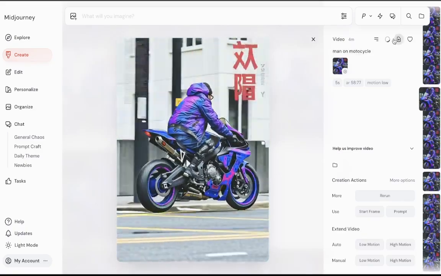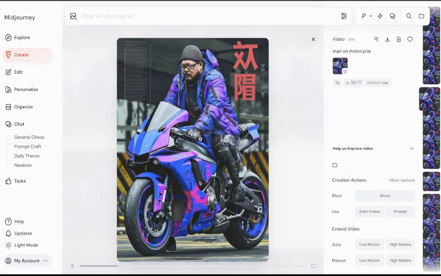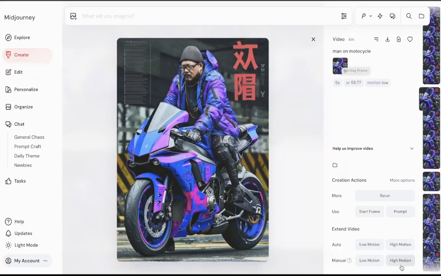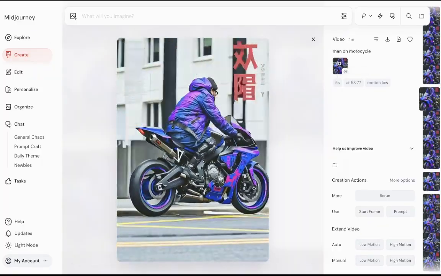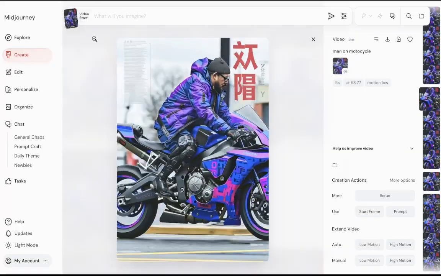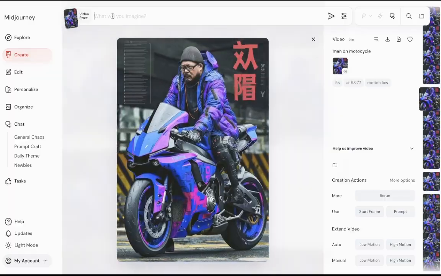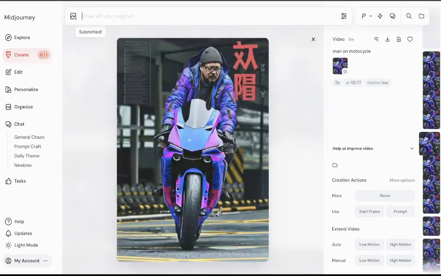Real simple. So just downloading 3 videos. Cool. So now we generated images in a certain style, and just by using one of these buttons down here, turn it into a video. You can also describe the video by dragging that reference image up here to start frame. And now you can say taking off into the sunset and just render that.